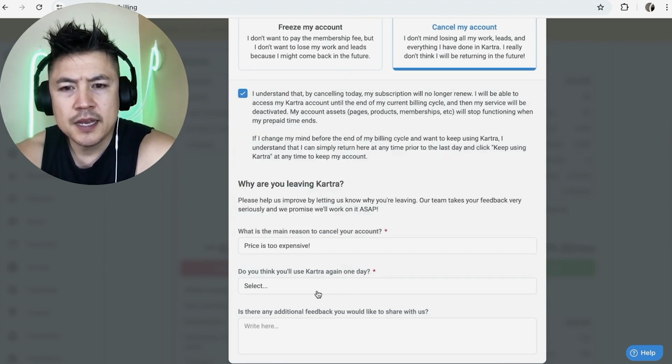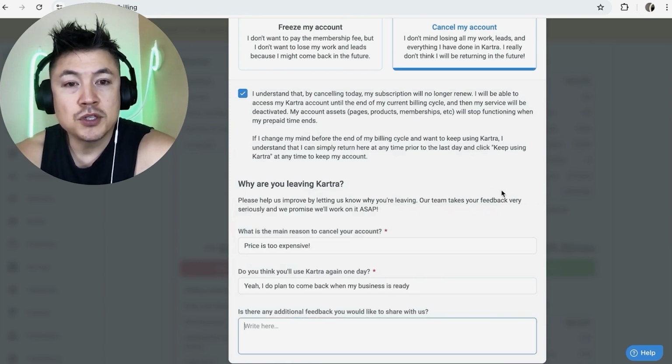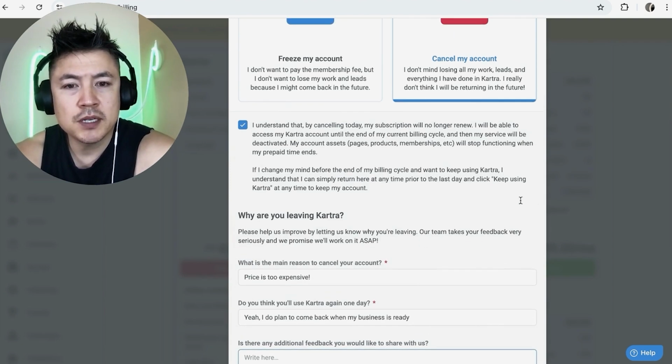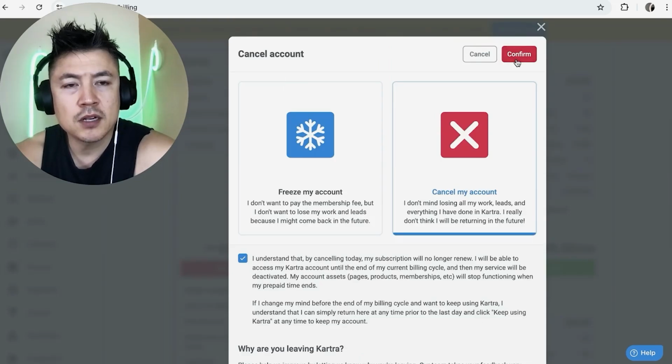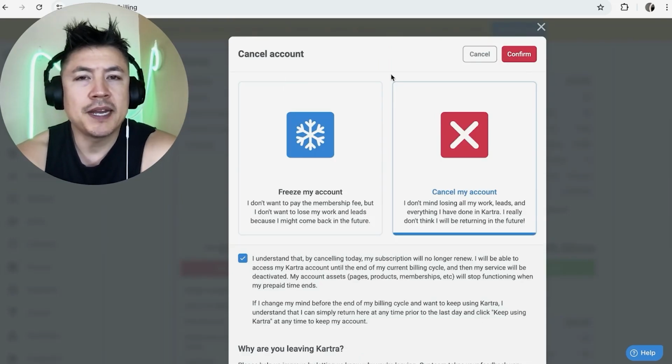So you need to check here, and then you want to go ahead and note why you're canceling. And then, do you think you're going to use Kartra again? And then you can also put some notes in here if you want. Now, in order to permanently cancel your paid subscription with Kartra, scroll to the top and then click on confirm. I'm not going to do that because I'm still using my Kartra account.